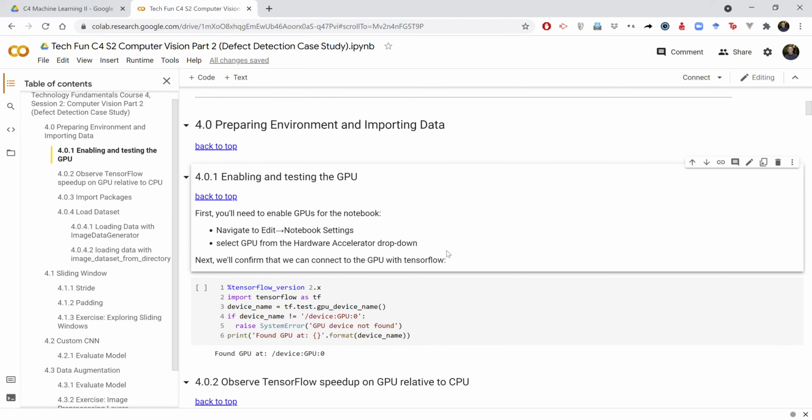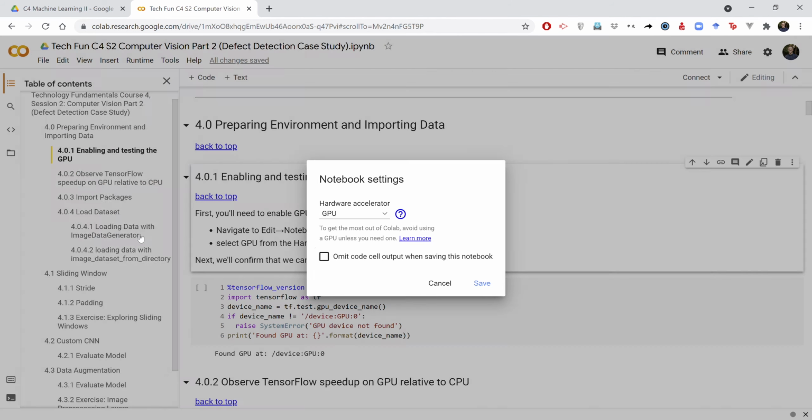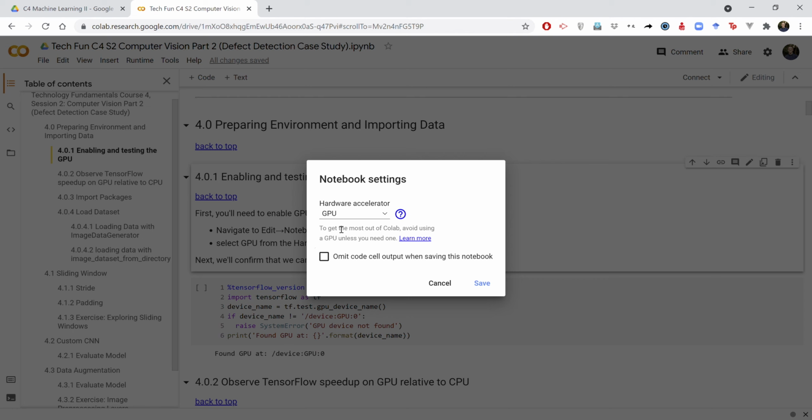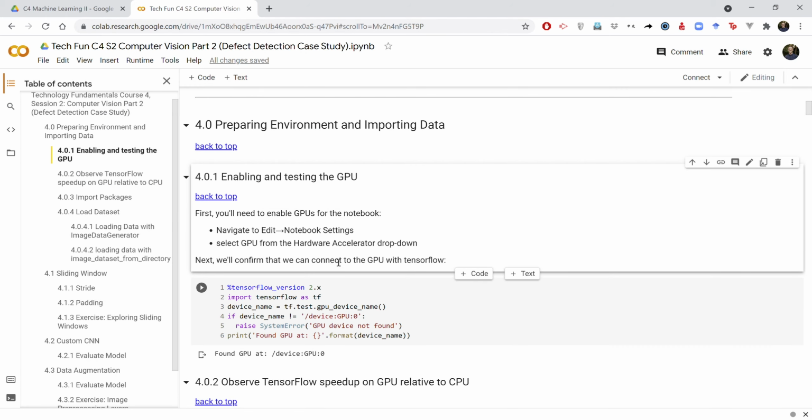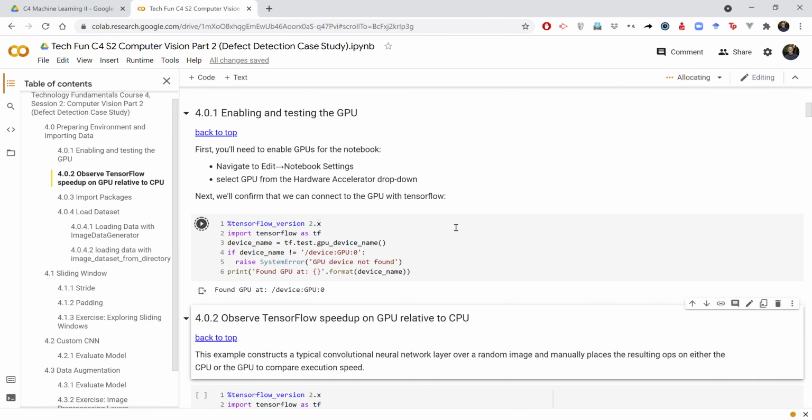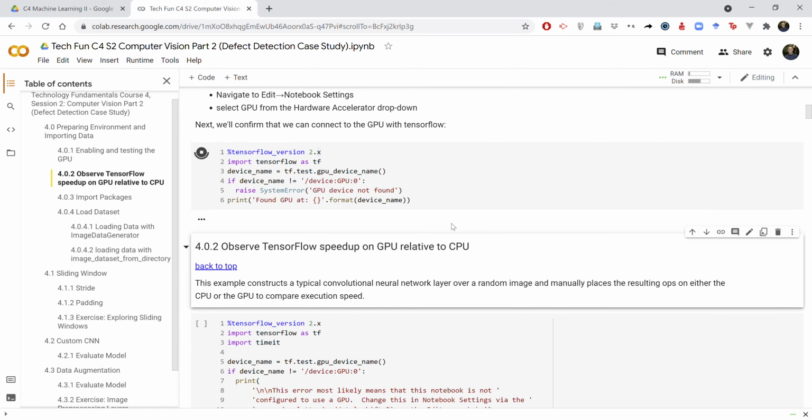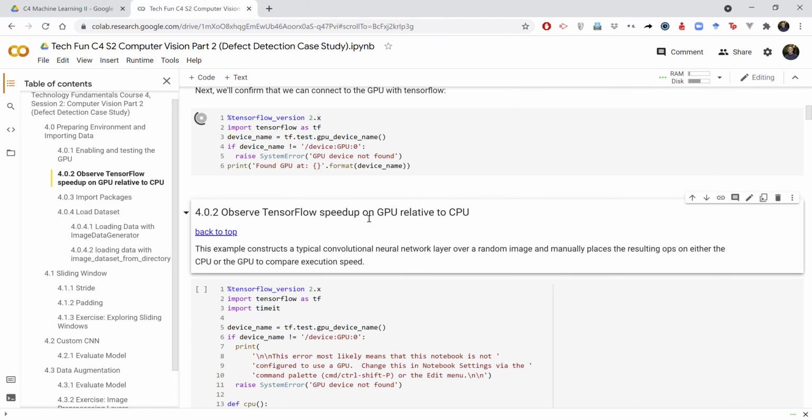First, enabling and testing the GPU. So for the first time, we're going to enable the GPU in Colab. We're going to go to Edit, Notebook Settings, and then select GPU as the hardware accelerator from the drop-down menu and hit Save. Then we'll run this cell to make sure we've actually connected to the GPU. Now we'll go ahead and continue on as we're waiting.